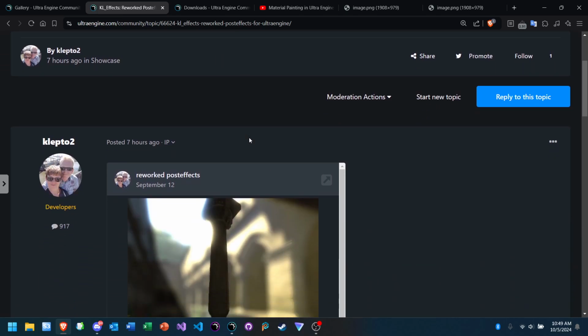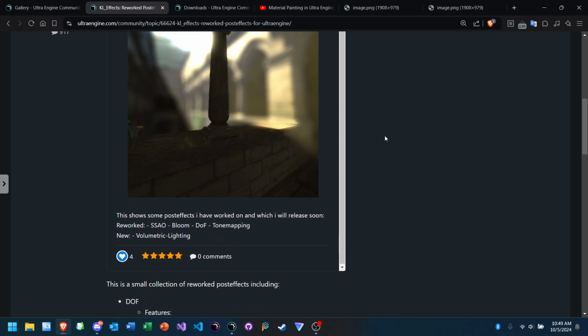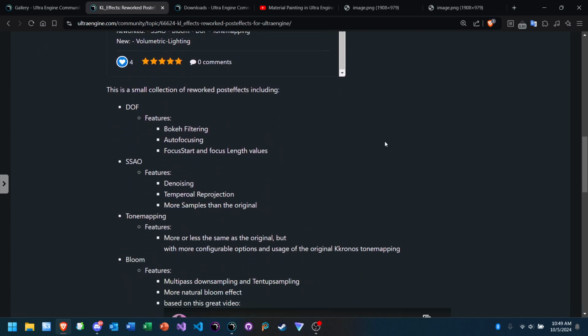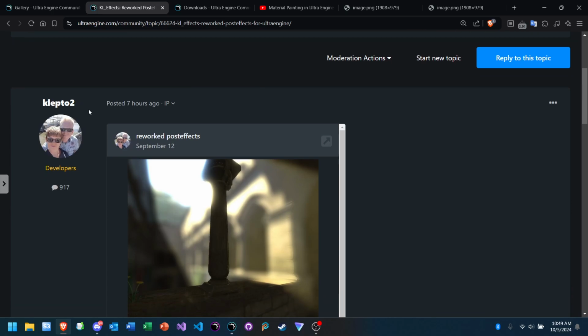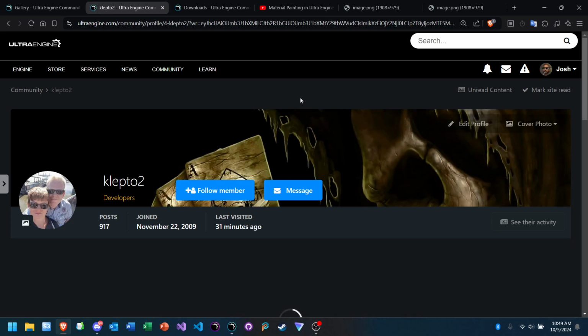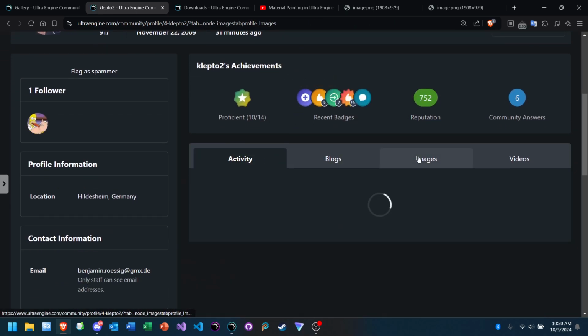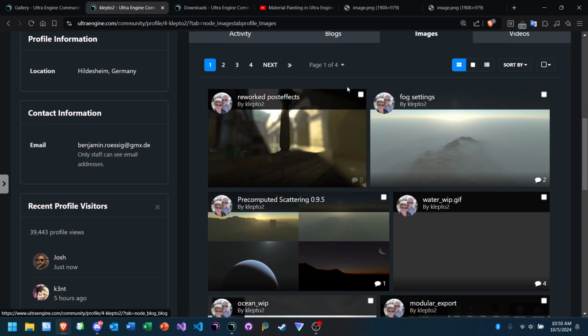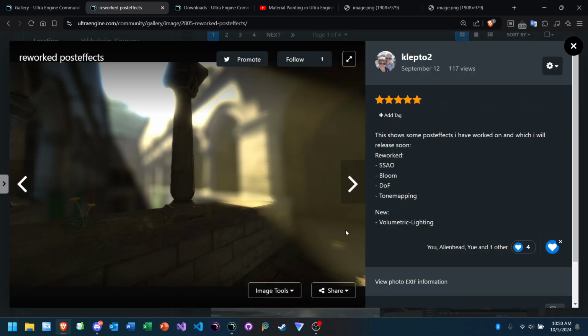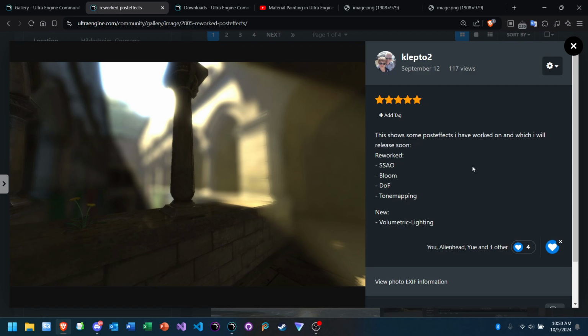Klepto just released his reworked post processing effects, and let's take a look at some of his. I think he's got some screenshots. I would try this when the editor works again, when the engine gets patched, because I've been looking forward to this. We were talking about it last week or the week before, and it would be really nice if Klepto released post processing stuff.